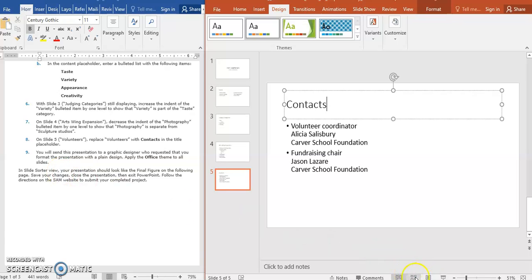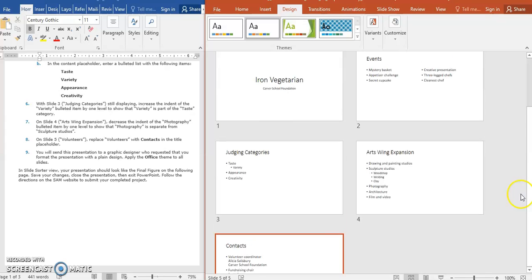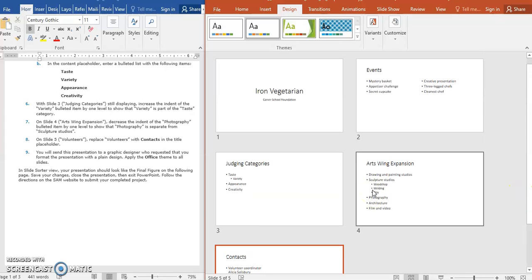So I'm going to change to slide sorter view. At the bottom of your screen, you should have a very thin gray bar that tells you what slide you're on. It tells you what view you're currently in. It should be normal view if you rest your mouse here. The very next one is slide sorter view. I'm going to click to change to slide sorter view, which just shows you all slides at once.